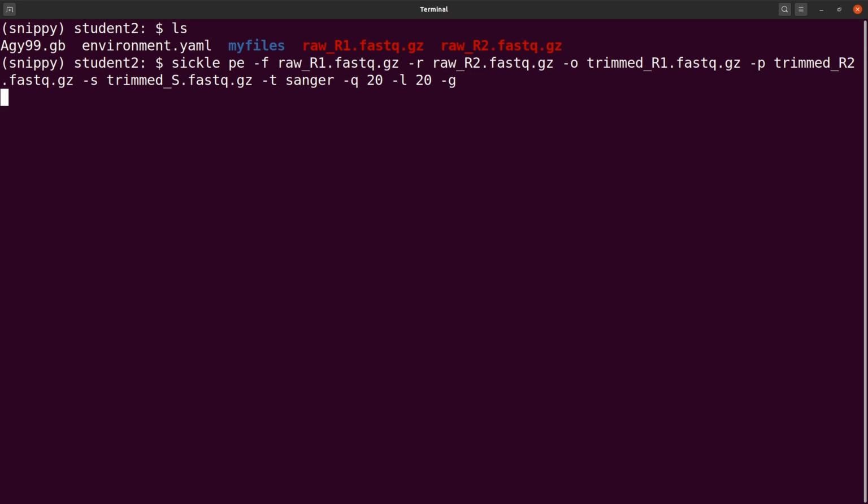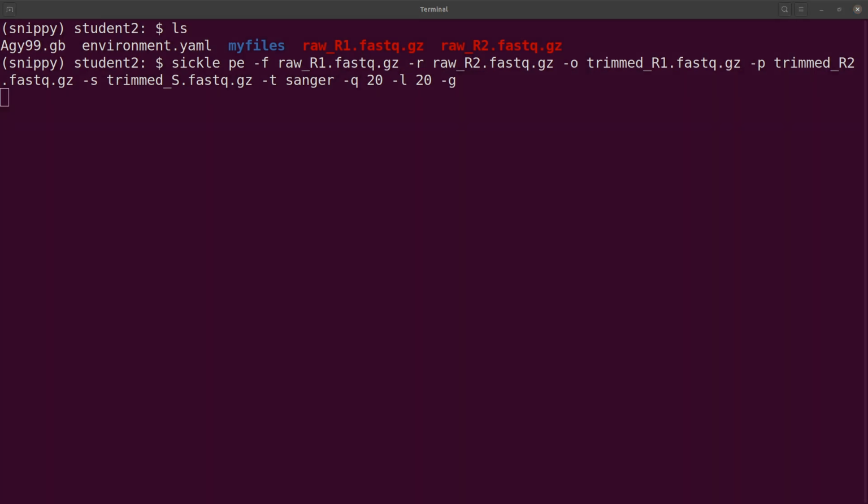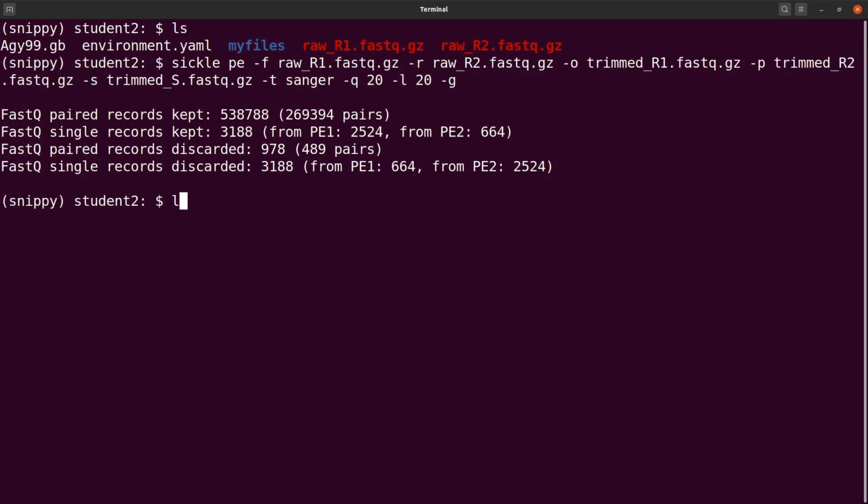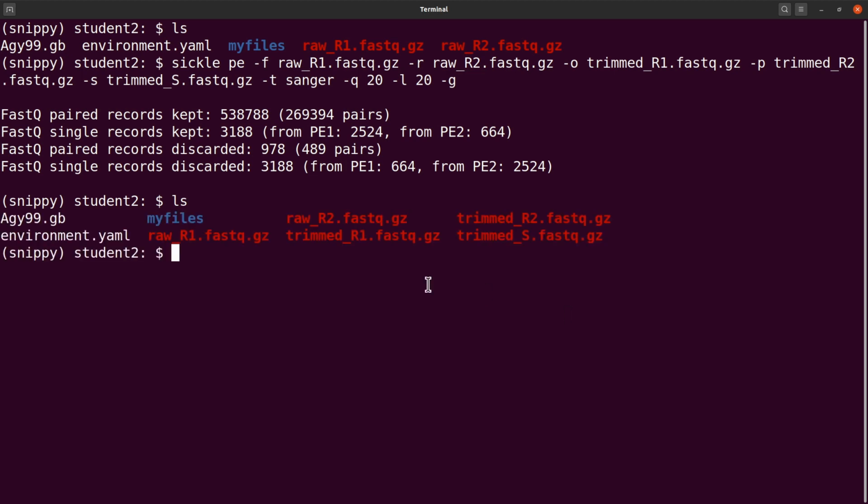So let's wait while Sickle does the trimming for us. Okay, trimming has been done. So let's do an ls, and we will see that we have some names here. Okay, these are the trimmed reads. So these are the files we will use for the next phase of the exercise. So let's clear the screen and just continue.